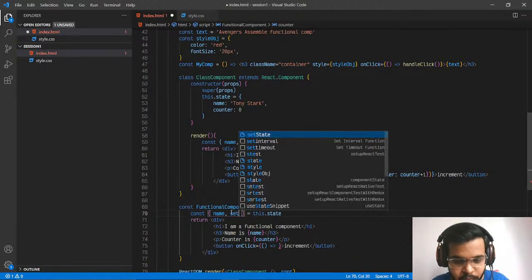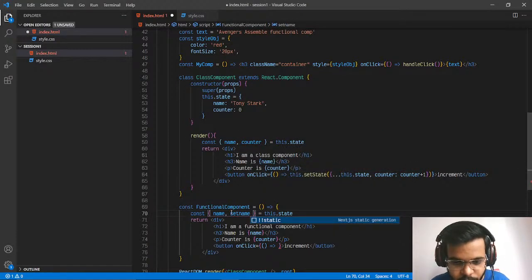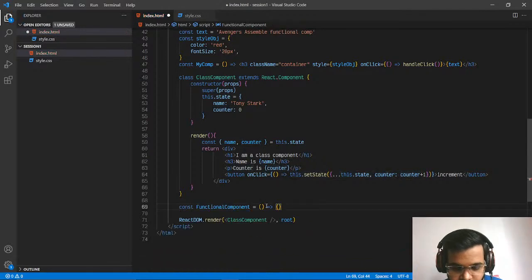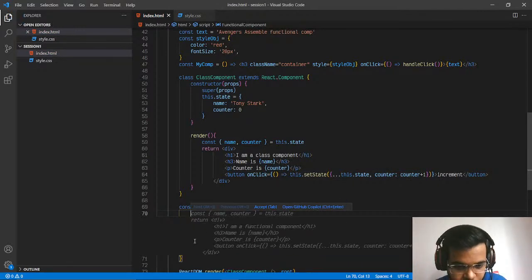Name set name, actually it's completely wrong, sorry. Yeah, so GitHub Copilot is trunk.